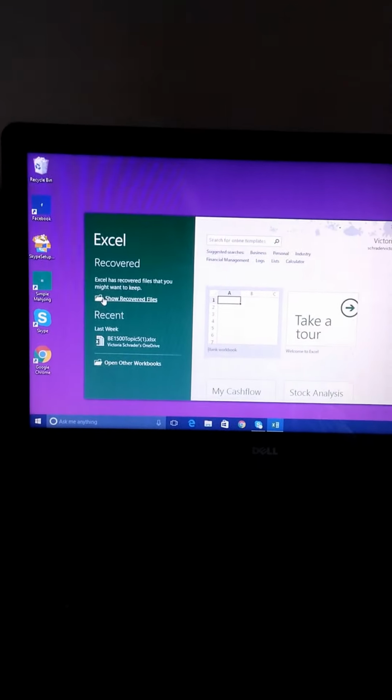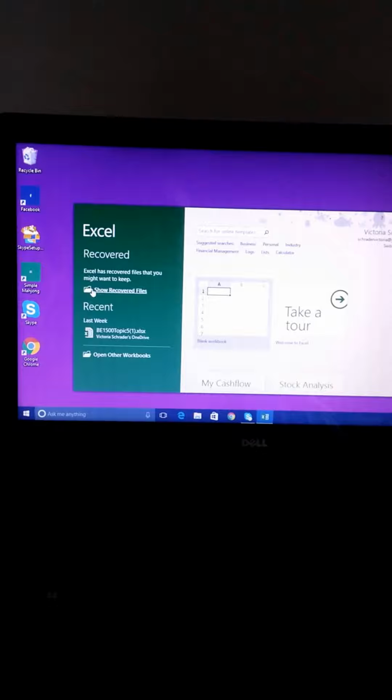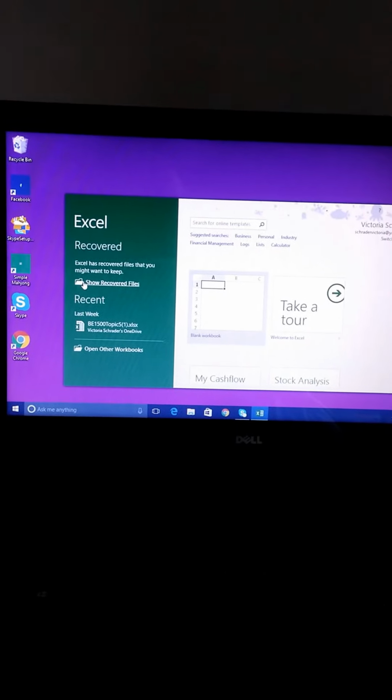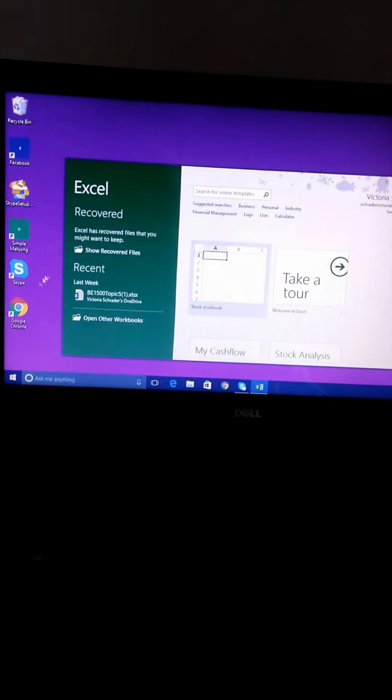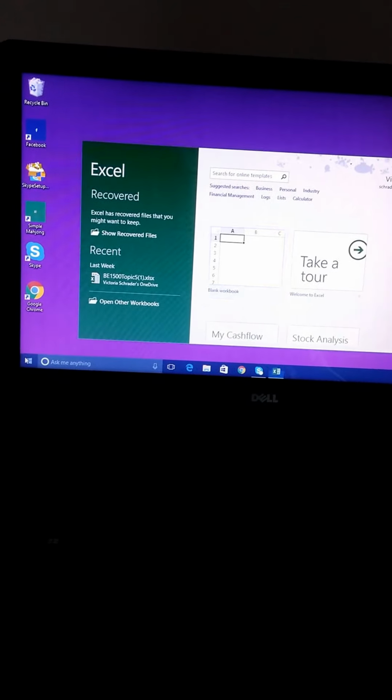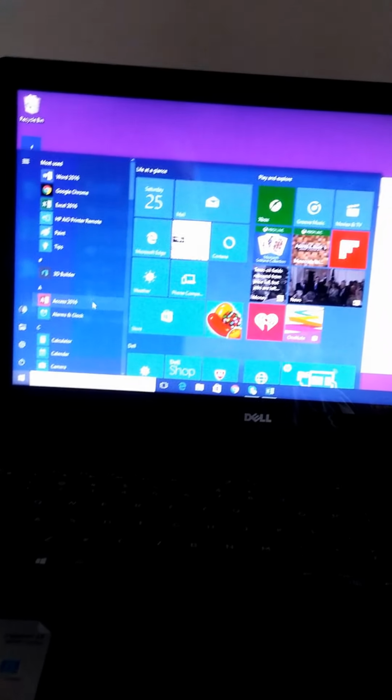Today we're going to be talking about Microsoft Excel, and we'll be going through the home environment, the Excel environment, and some basics of Excel that you need to know. Now, first of all, what is Excel? Well, Excel is a spreadsheet program.